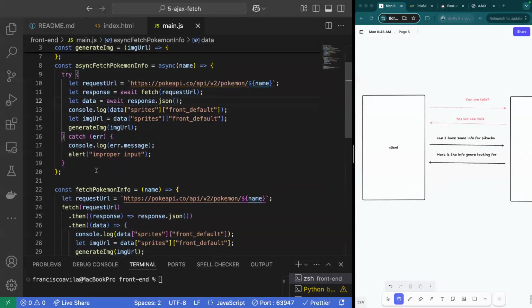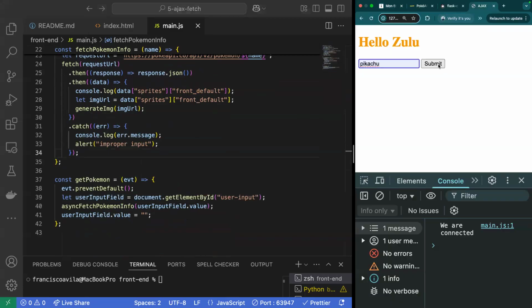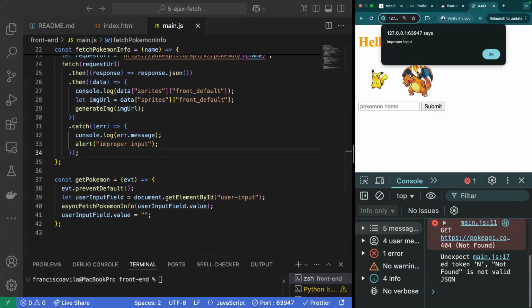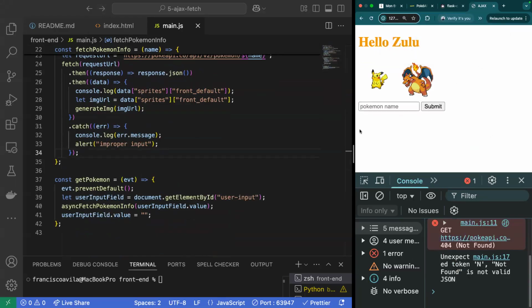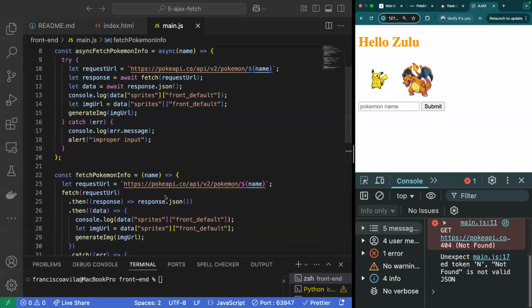So now instead of utilizing this fetch Pokemon, let's use this async fetch Pokemon. And let's see if there's any difference. Put Pikachu, nothing happens. Charizard, everything's working exactly the same. And if I send a bunch of gibberish, we get that improper input for handling of the error. All right, same exact function. There's really no difference as far as functionality goes. It's just syntactical sugar, and you need to account for that pause.